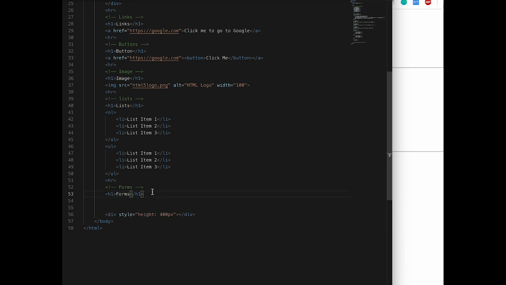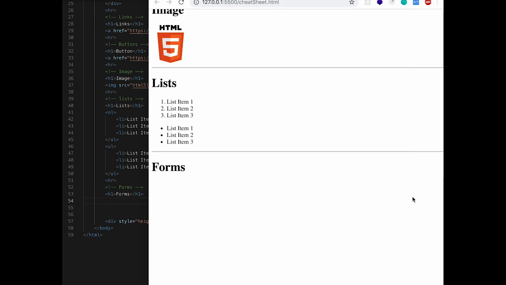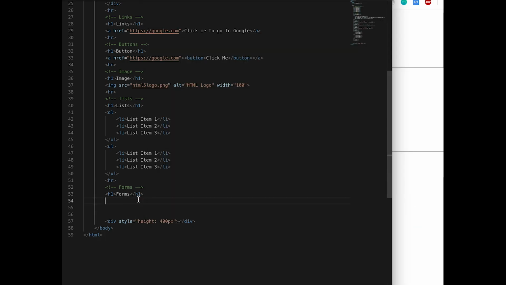They make up the basis of signing in to your Facebook account. They make the basis of searching for anything on Google. If you're submitting your name for an entry into something, it's all made with a form. And so we're going to go through a couple of different options that you can use on a form.